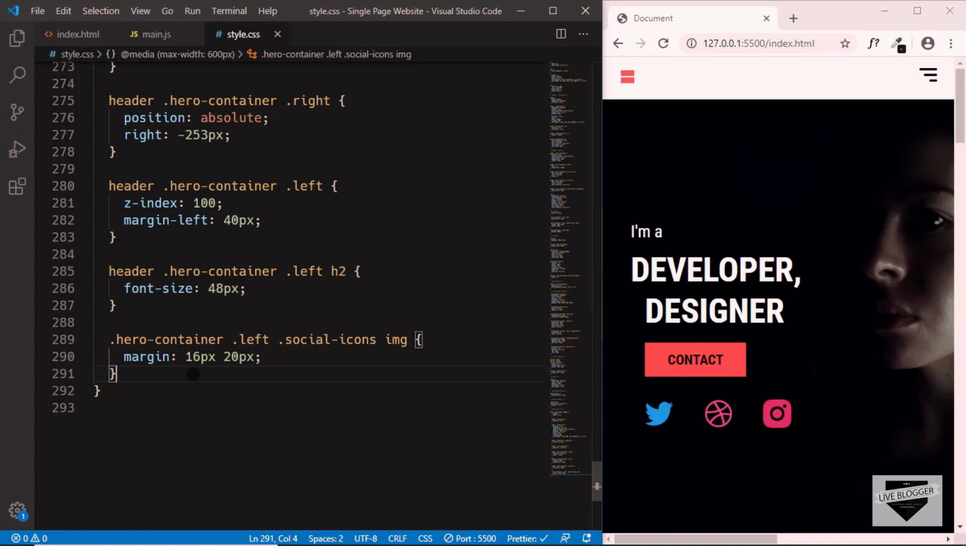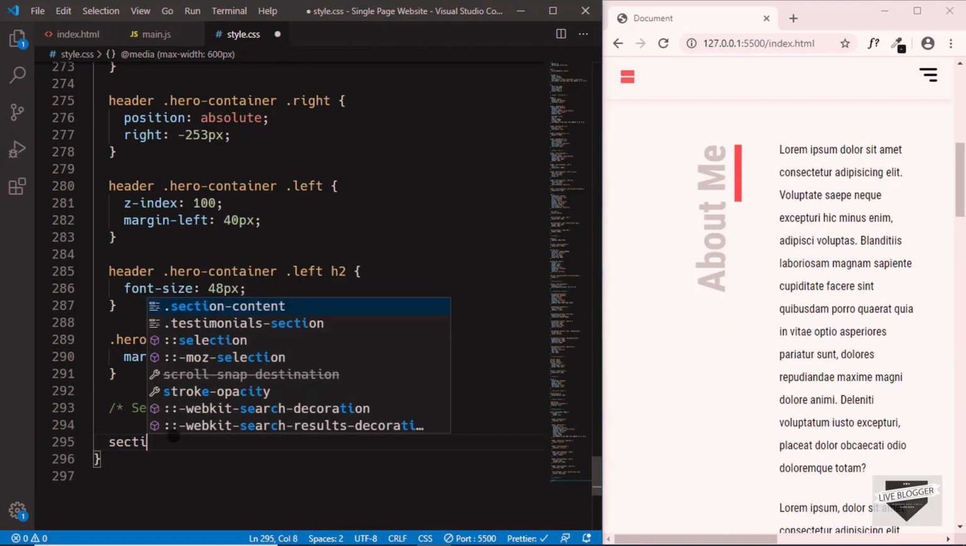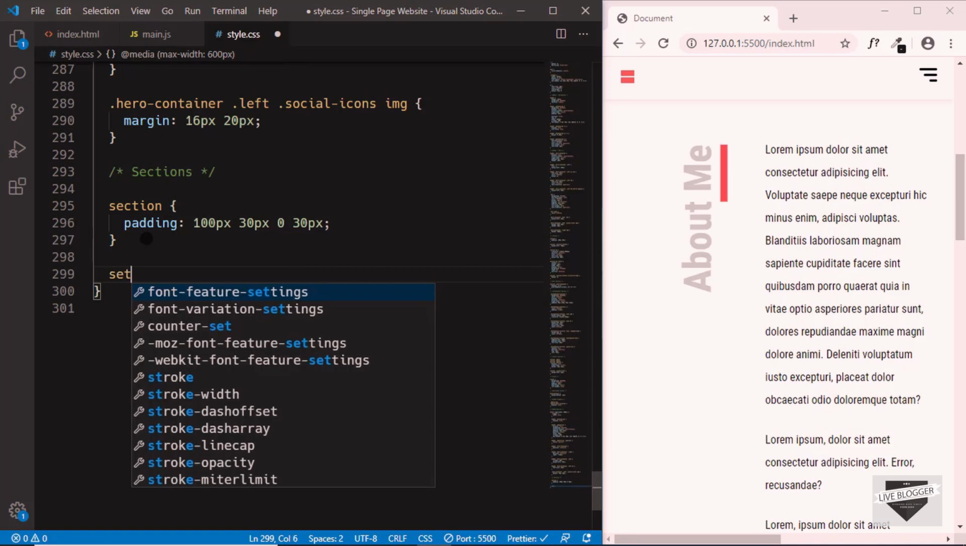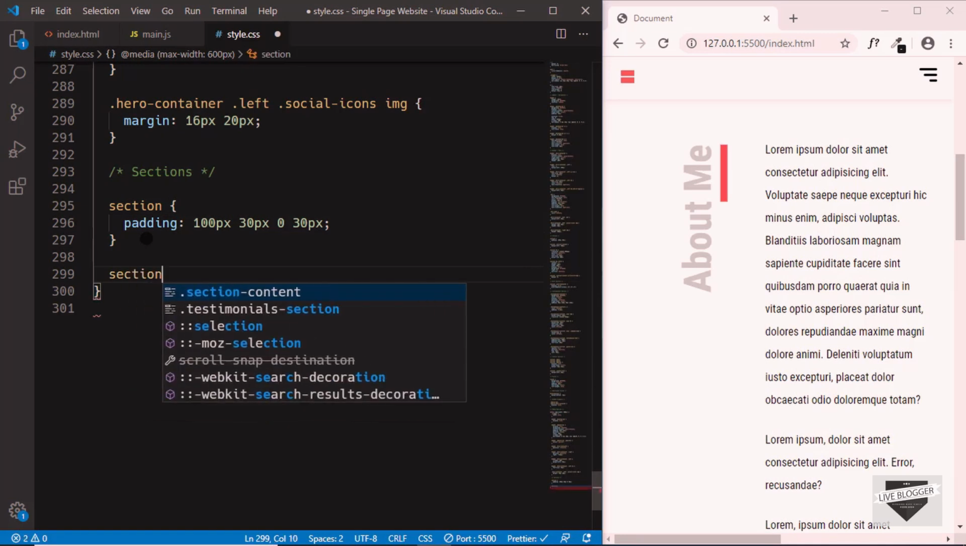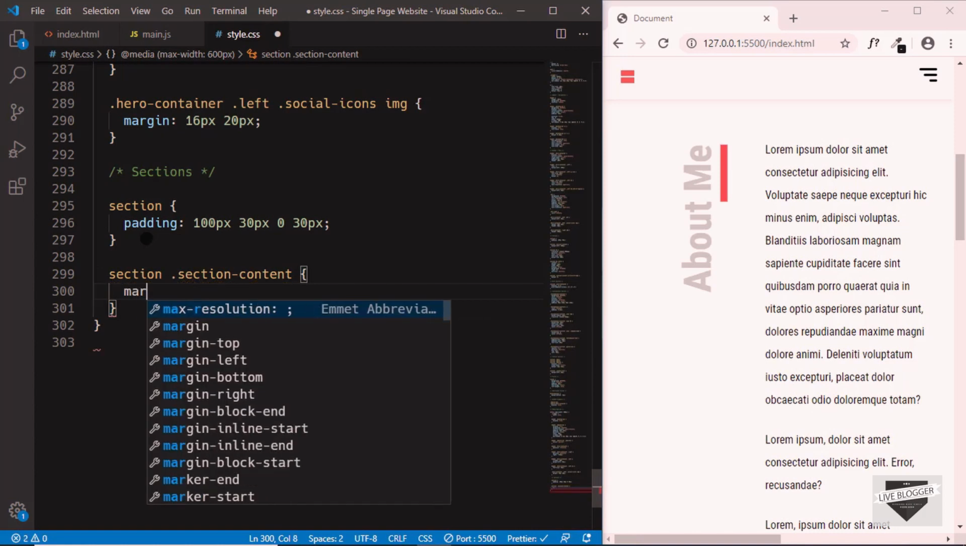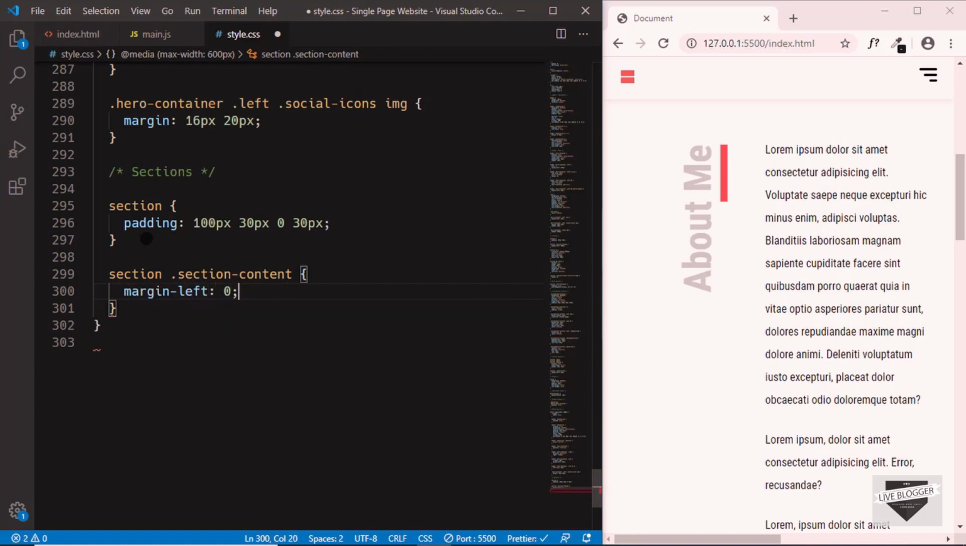Now let's target the sections. So we'll create a comment sections, and first of all let's target all the sections, and we'll set a padding of 100 pixels top, 30 pixels right, 0 for bottom, and 30 pixels on the left. And let's also change the margin of the section content. So we'll set the margin left to 0.